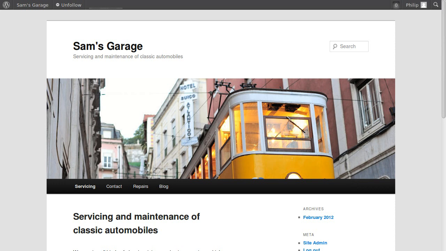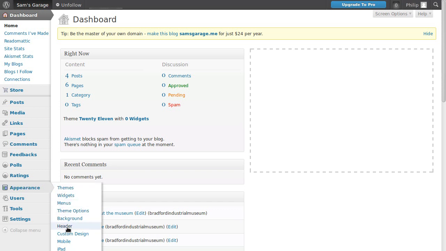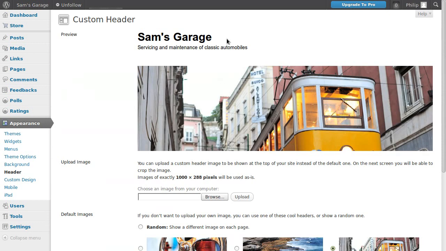All we need to do is go to our dashboard and then look for appearance header. Click that, and here's the page that lets us change everything. So what we want to do first, where it says upload image here, we're going to upload a new image to replace this one. And I've already made an image that's 1,000 by 288 pixels, because if it's not that size, it won't let you use it as a header. So, look for appearance, header, then look for upload image.